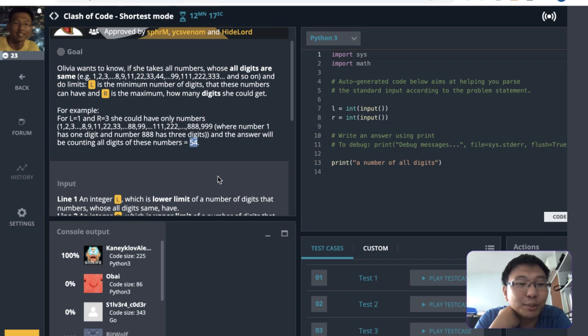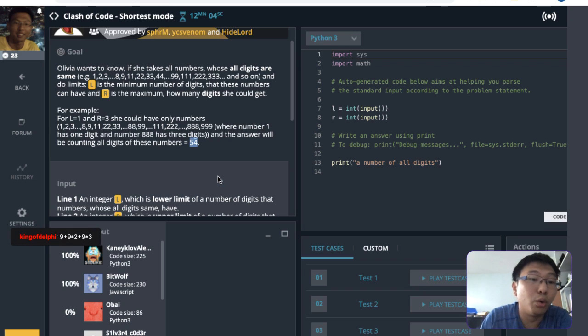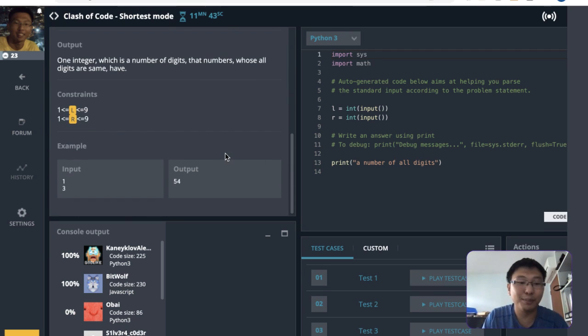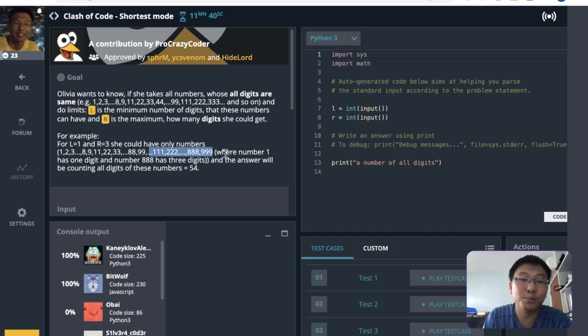So the answer will be counting all digits of these numbers. 1 plus all the way until 9, that's 45, isn't it? Oh, number of digits. So 1 times 9 plus 2 times 9 plus 3 times 9. So actually this problem is quite simple. 1 plus 9, 2 times 9, 3 times 9. This is 6 times 9. It's not even a combinations problem. It is a simple addition problem. Actually, this is super simple to solve.